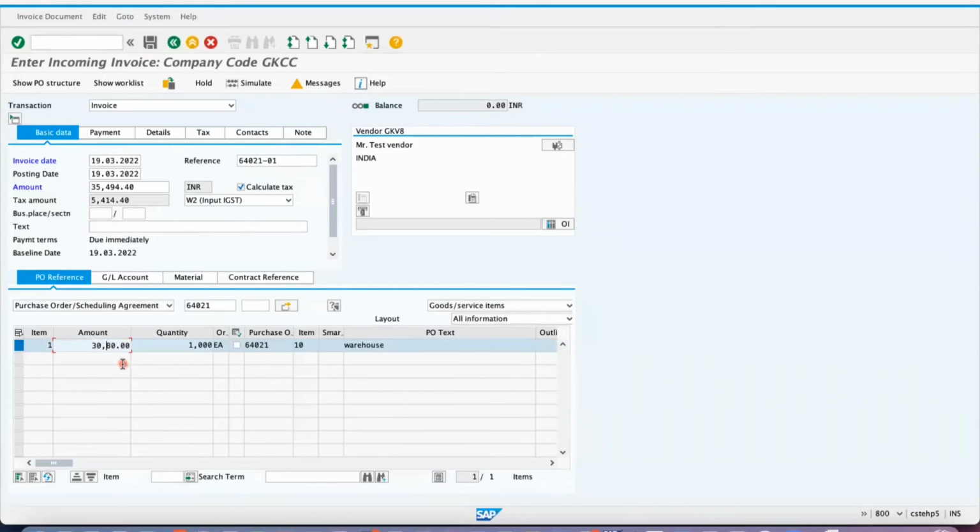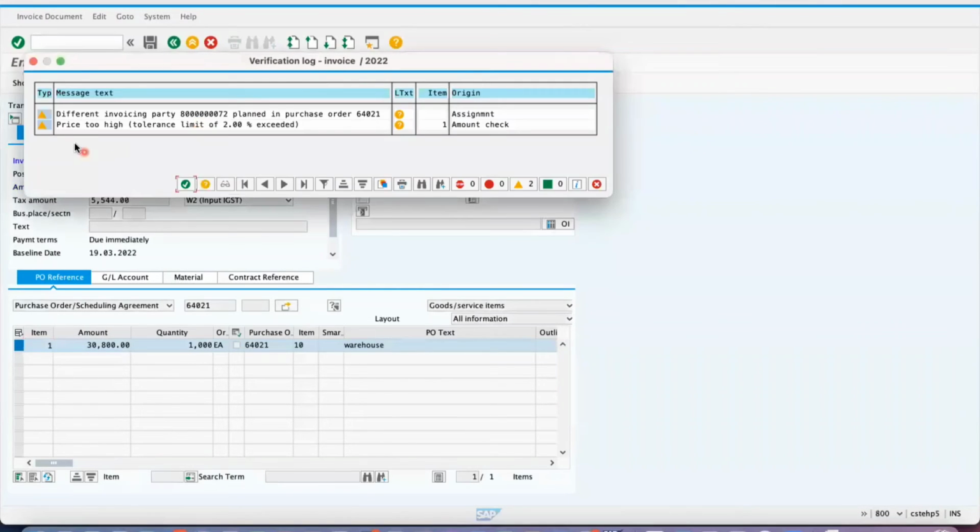Now what will I do? I will make this 800. Calculate tax. So this is 36,344. Now go to messages. See here, price too high, tolerance limit of 2% exceeded. So we have put only the percentage, so the system has verified only the percentage. And until 2% is crossed, the system has not verified the amount check.